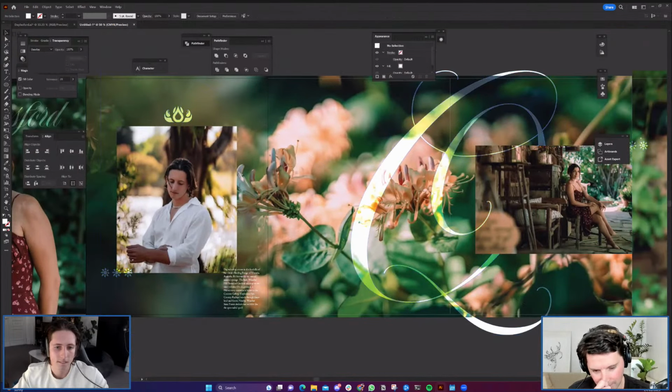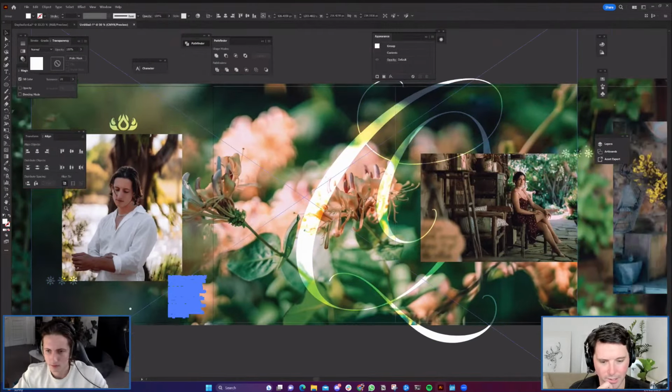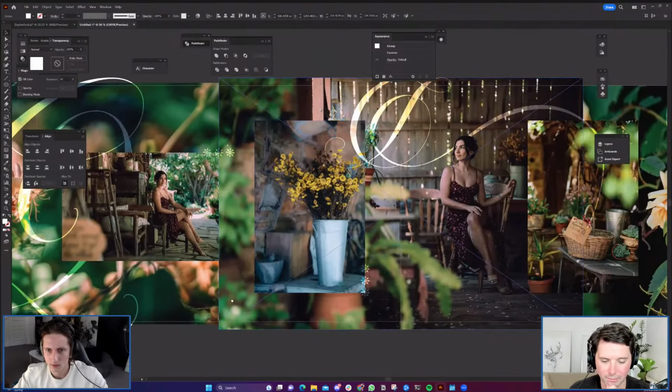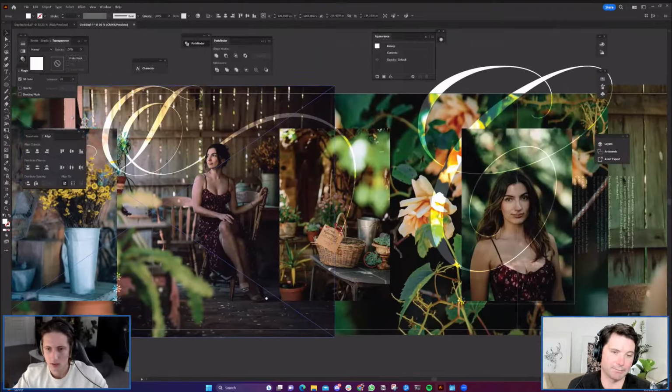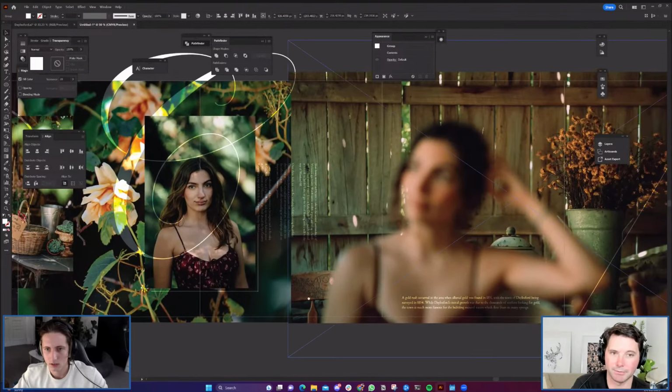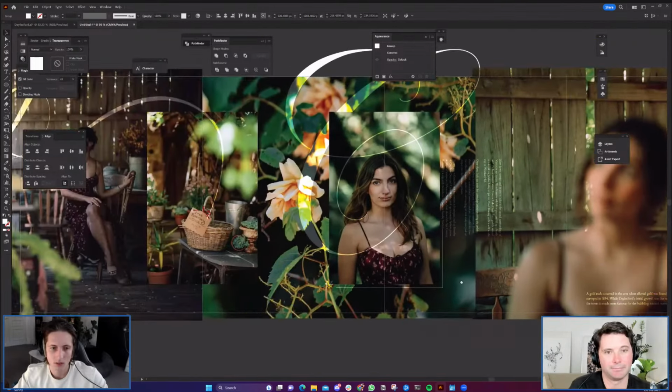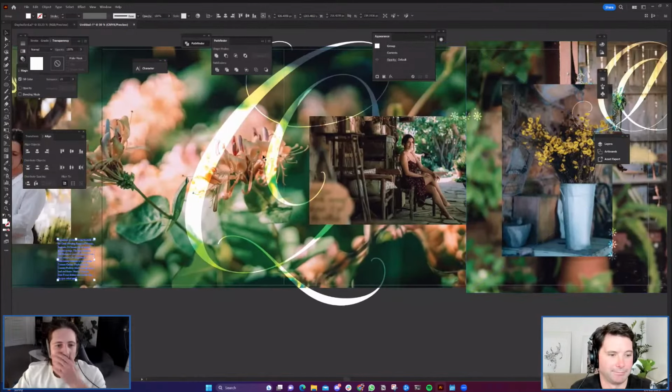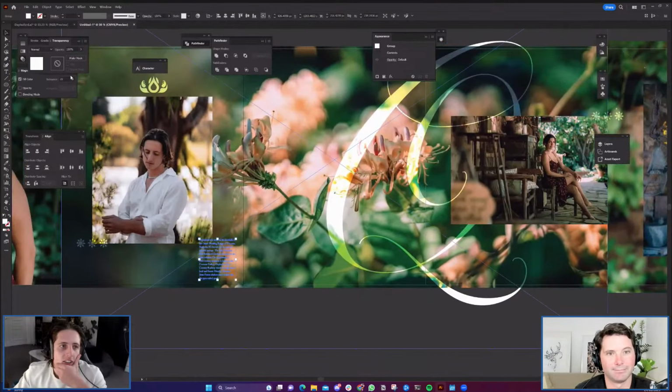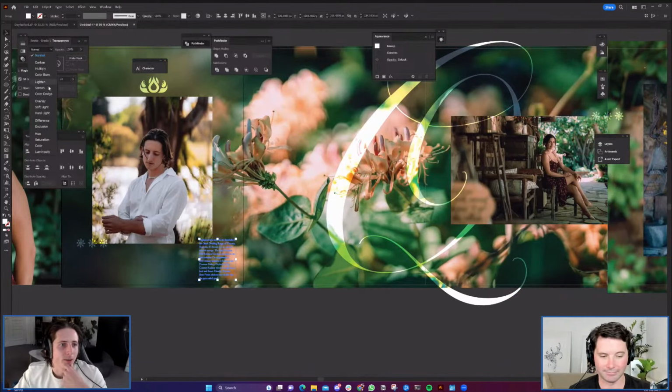Damon commented 72 to 144 for online and 300 for printing. Yeah, so 300 is usually the go-to standard if you want to print something out. Correct. It's always good to wrap your head around a little bit.